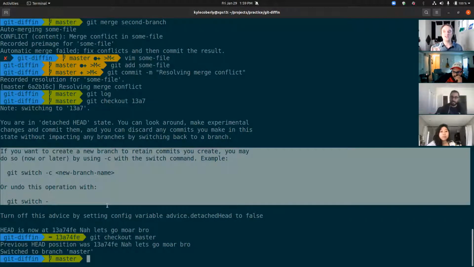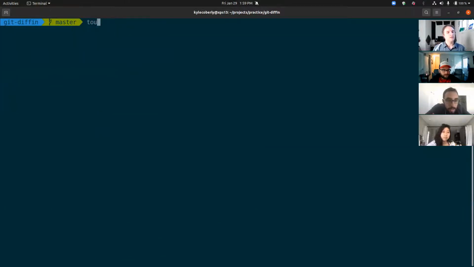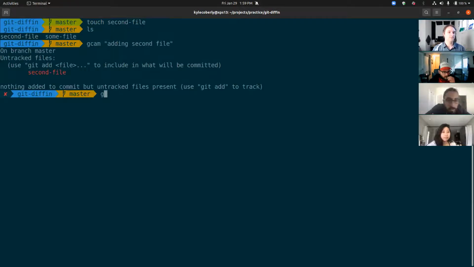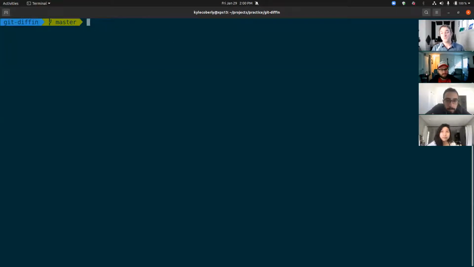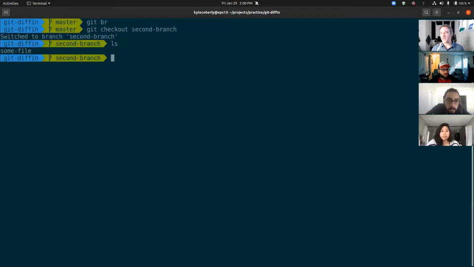This is one of the coolest, just bread and butter tricks you can do with Git. All right, I'm gonna make another file. All right, so I have these two files here. And I'm gonna commit, adding second file. Okay, so I have this second file now. All right, well, I still have my other branches. So if I go over to second branch, I don't have the second file, right?